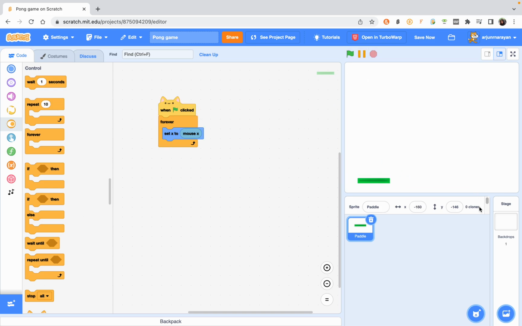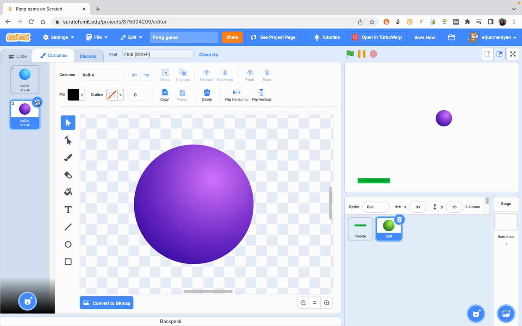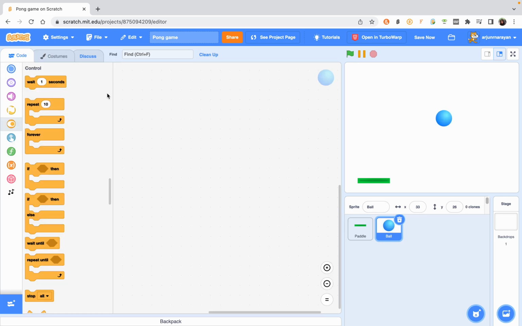Now we are going to choose a ball. Choose sprite, ball, and delete all the costumes except Ball B, or whatever your favorite color is. You can even keep all the costumes.